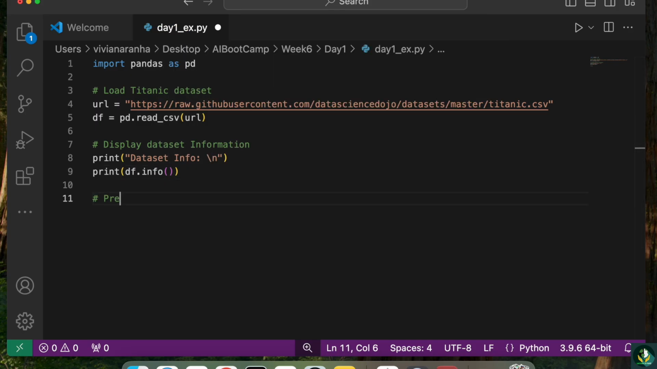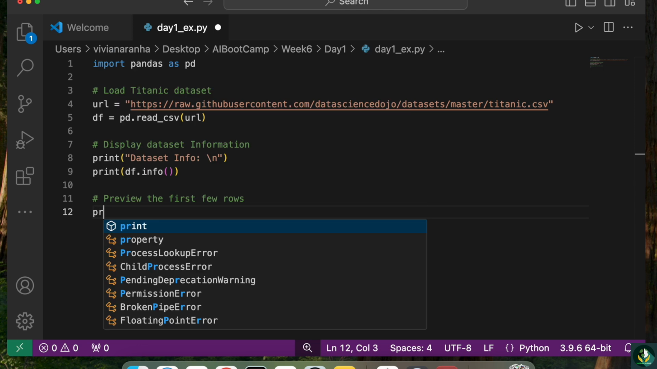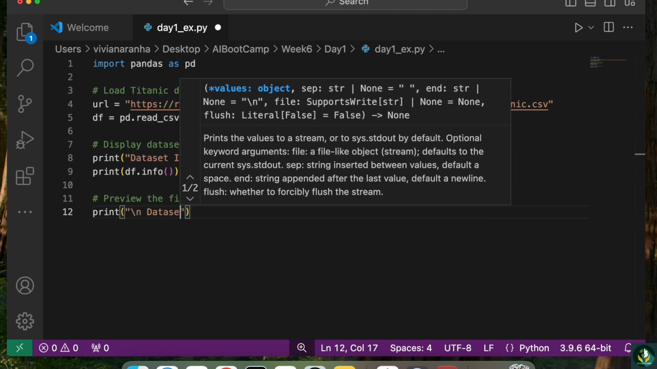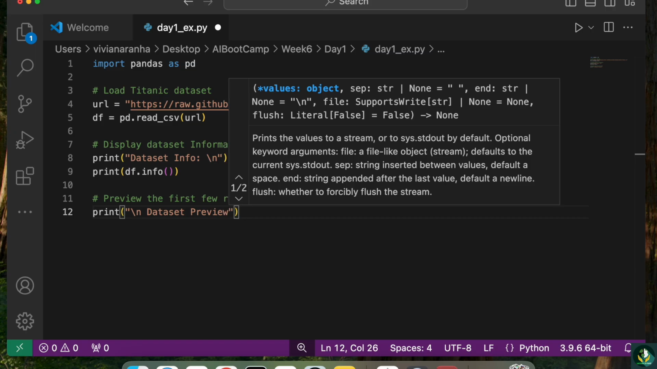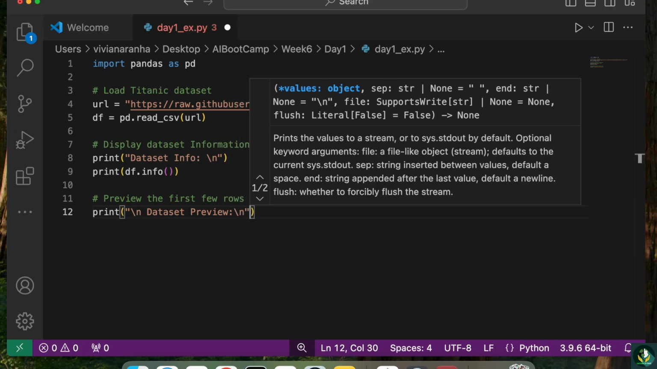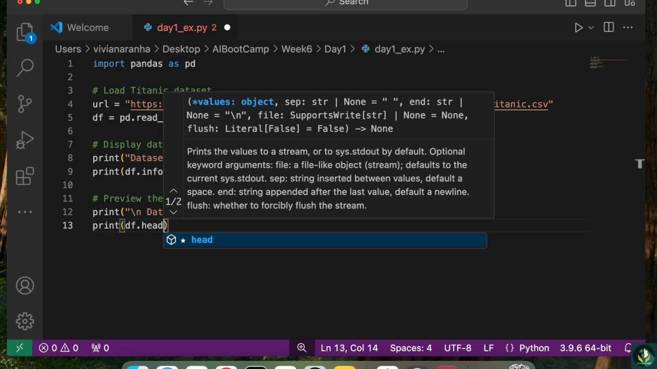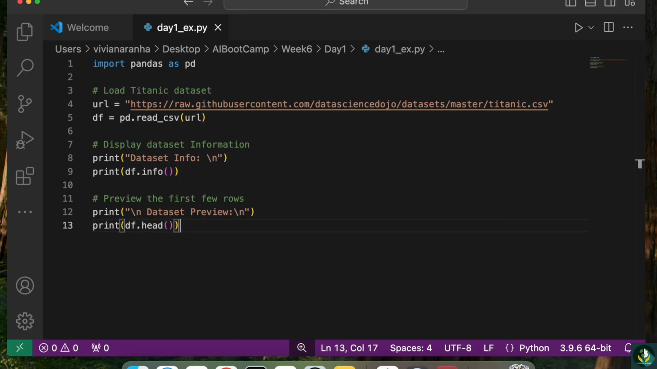Next, let's go ahead and preview the first few rows. We'll be using the .head function here. So I'm going to say print "\n dataset preview \n", and then go ahead and print df.head. So this will show me the first 5 rows of this dataset.